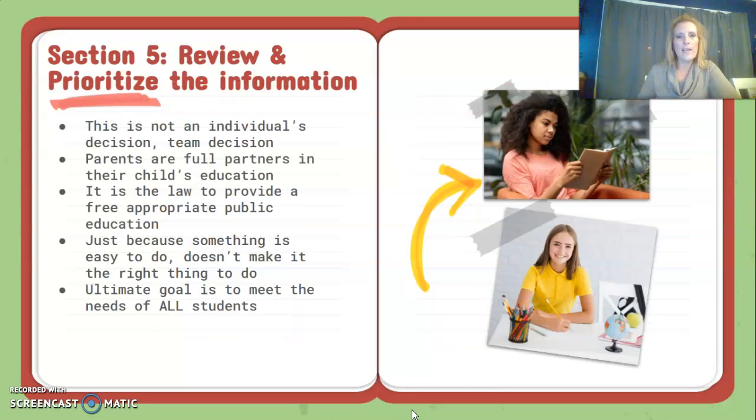Review and prioritize the information. I believe this is not an individual's decision. It's a team decision. That team needs to involve various staff members as well as the parents, because the parents are full partners in their child's education. It is the law to provide a free, appropriate public education, and just because something is easy to do doesn't make it the right thing to do. And the ultimate goal is to meet the needs of all students.